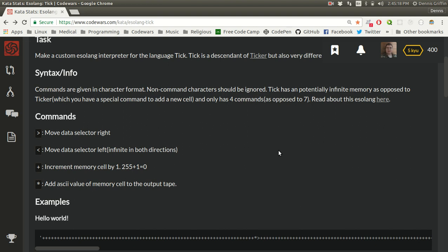In this video we'll be continuing our ongoing series on esoteric programming languages with an interpreter for an esolang called tick. This esolang will introduce us to the concept of multiple memory cells in an array instead of just one. This language will have 4 commands instead of just one.